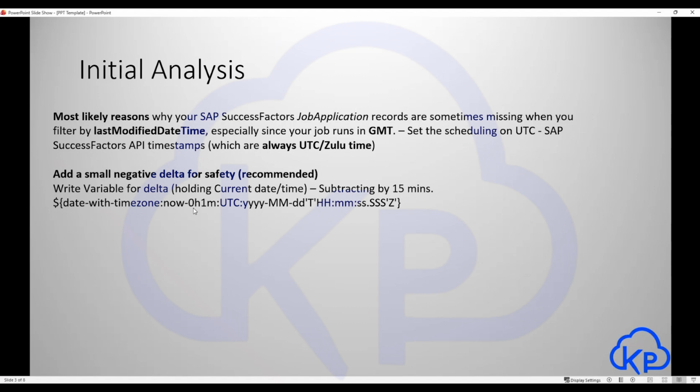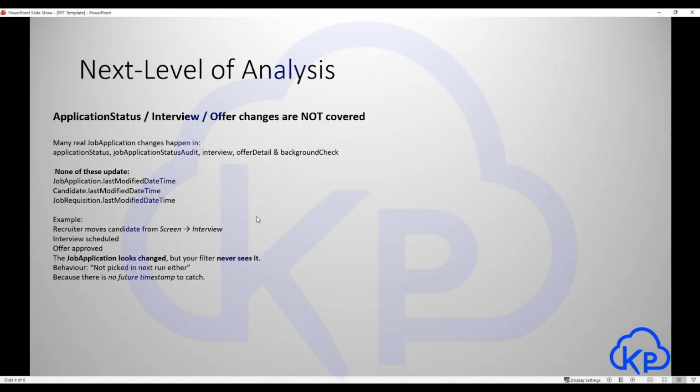The next level of analysis we did was something interesting. We found that applicant status, interviews, and offer changes are not covered here. There are certain portlets under the job application, and when we run a query, if there are any changes in these portlets, such as applicant status, interviews, or offer status, they will not be reflected.